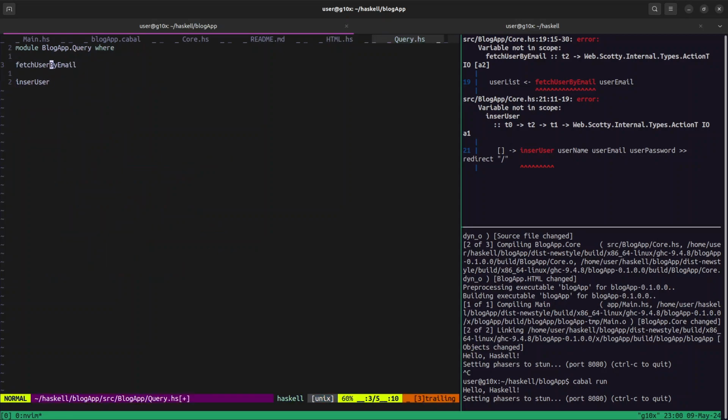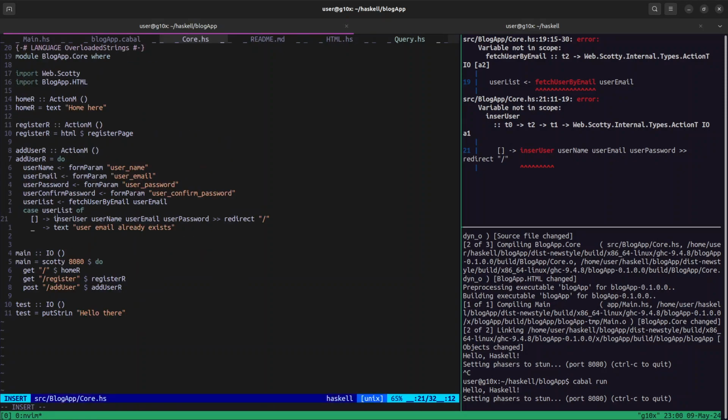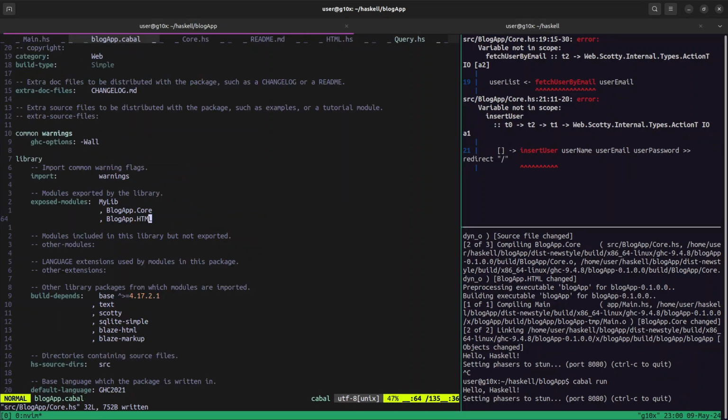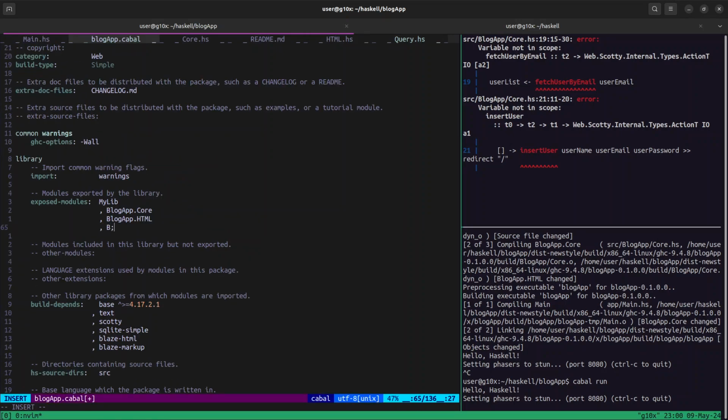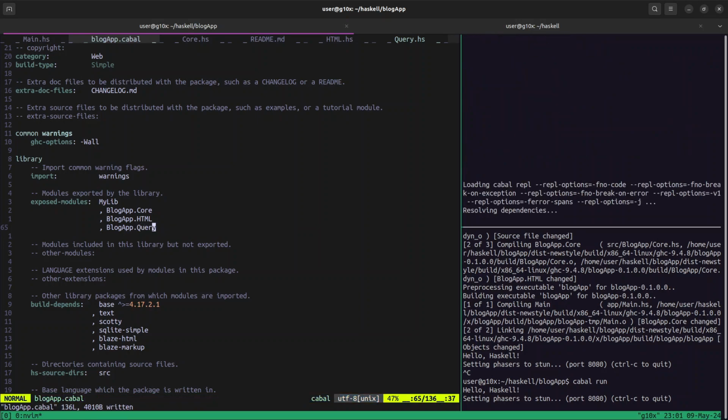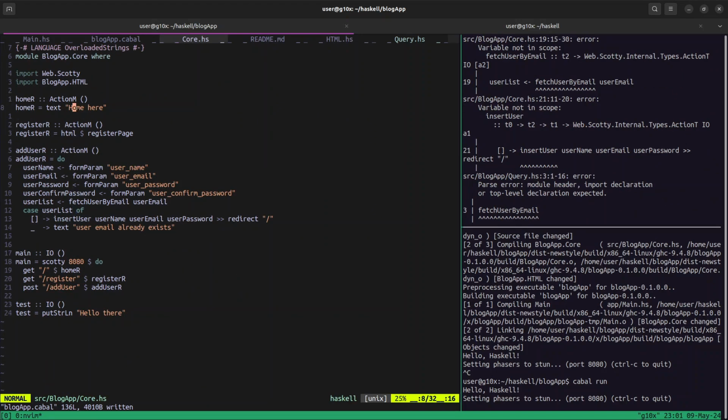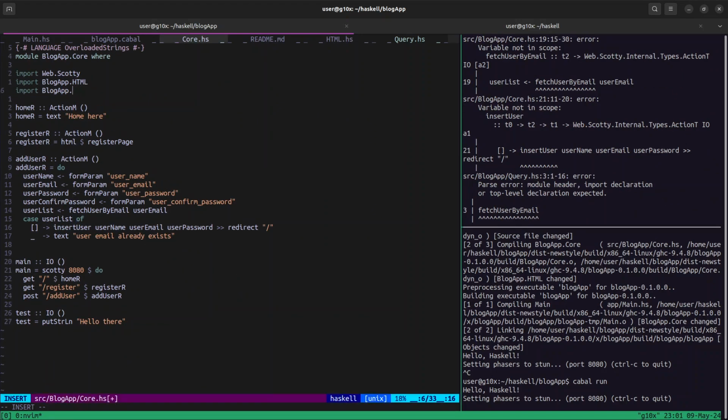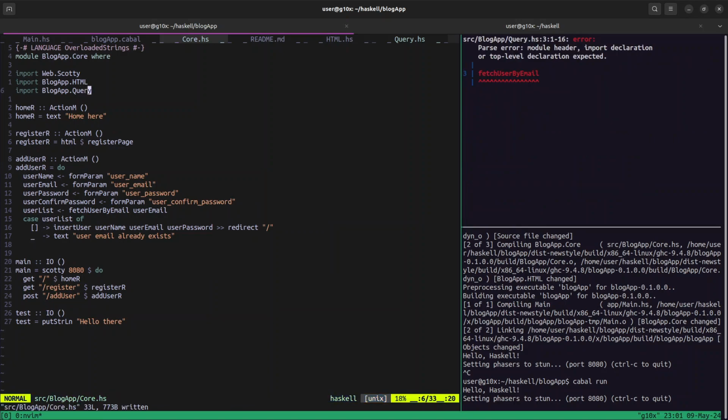So we have fetch user by email and insert user. And I will add this module to our Cabal file so that GHCi ID can pick it up. So it should give us even more errors now. And while we are at it, I should import this query module in our code. That's great. Fetch user by email.